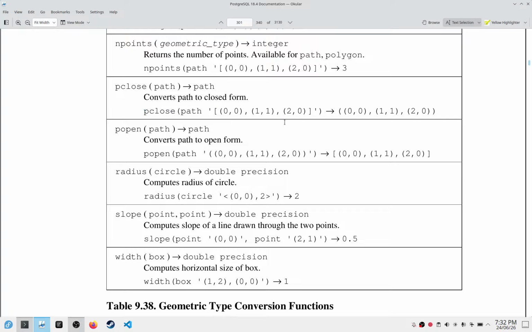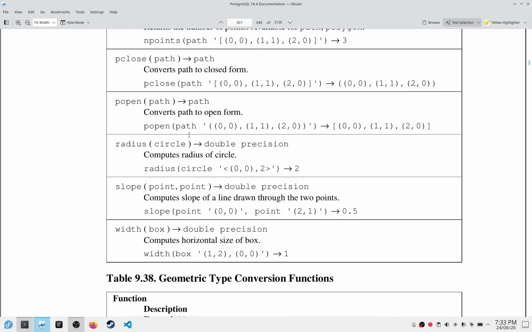By closed form, it means that from 2, 0, there will be another line to 0, 0. You see, these three are in brackets, and this is in parentheses. So that's how it converts that, okay? Then popen converts a path to open form. So here you have the closed form in parentheses, and you get the open form in brackets.